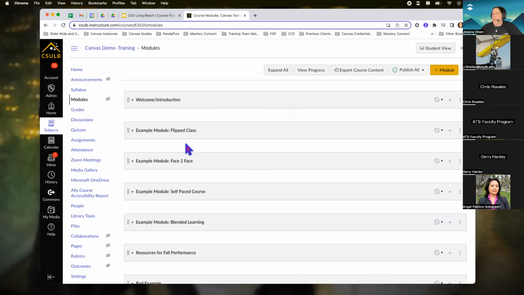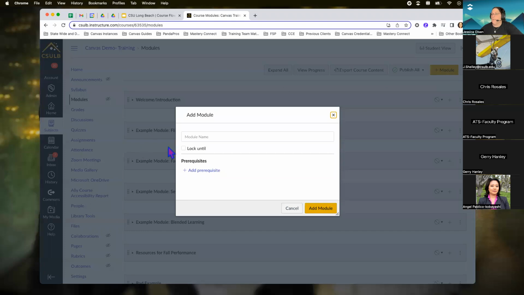And we do that by first creating a module. So I'm going to click on the plus sign module in the top right hand corner. That's one of the great things about Canvas. Anytime you want to create something new, the button to do that is typically in the top right hand corner. This is where you would want to create a module name.